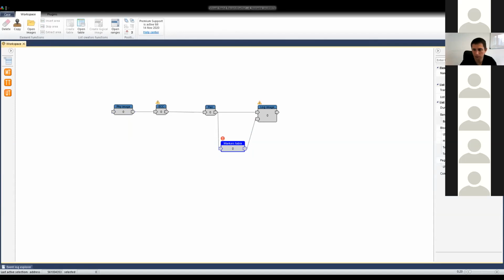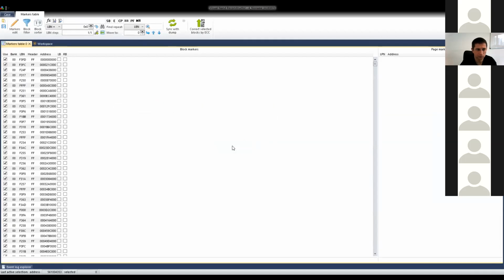To do this, I set the LBN position and parameters here. So I select LBN, then I set the header and create the table. The table is done. Now I go to the markers table. I have something like this. And I start my usual routine. I click on block sorter.